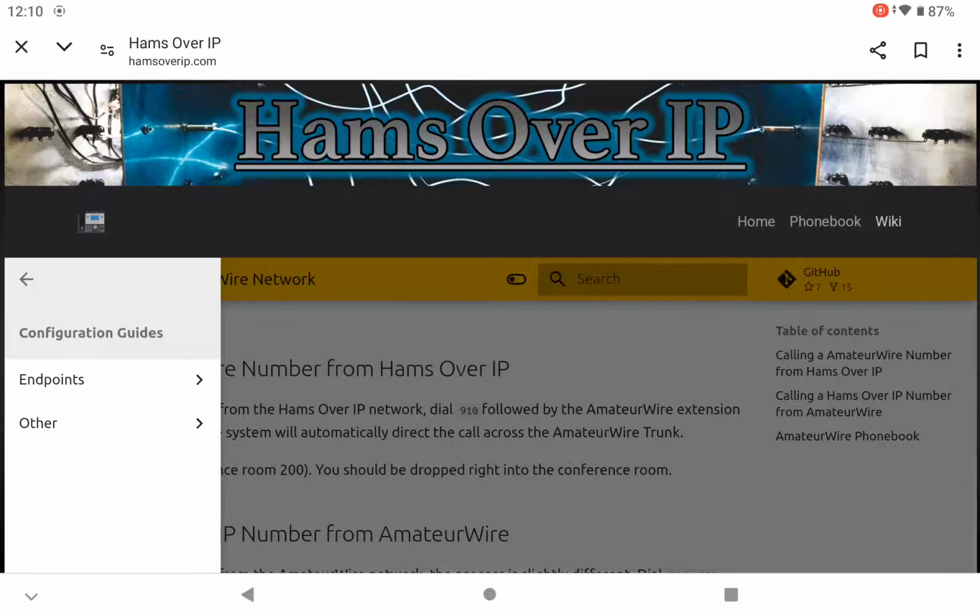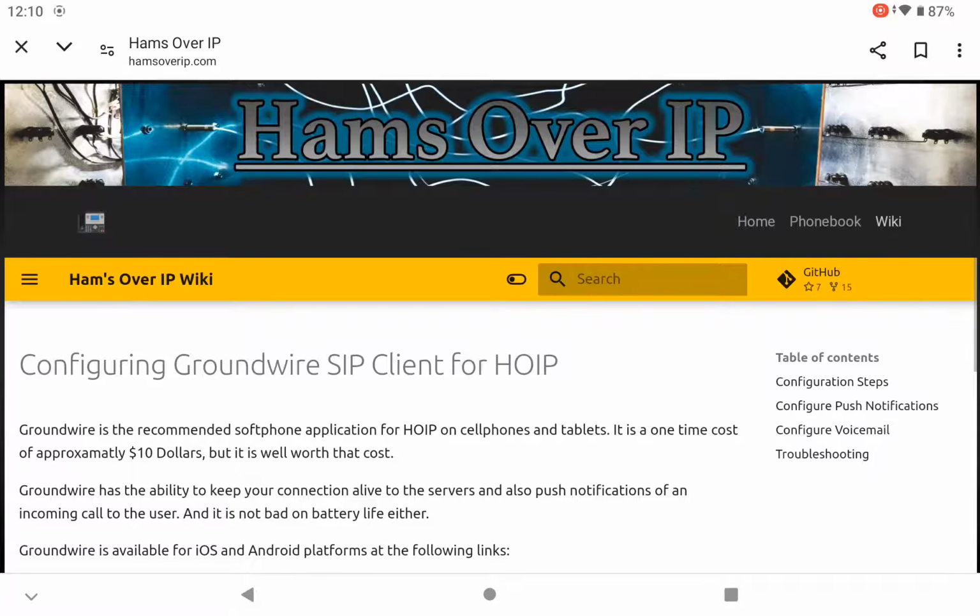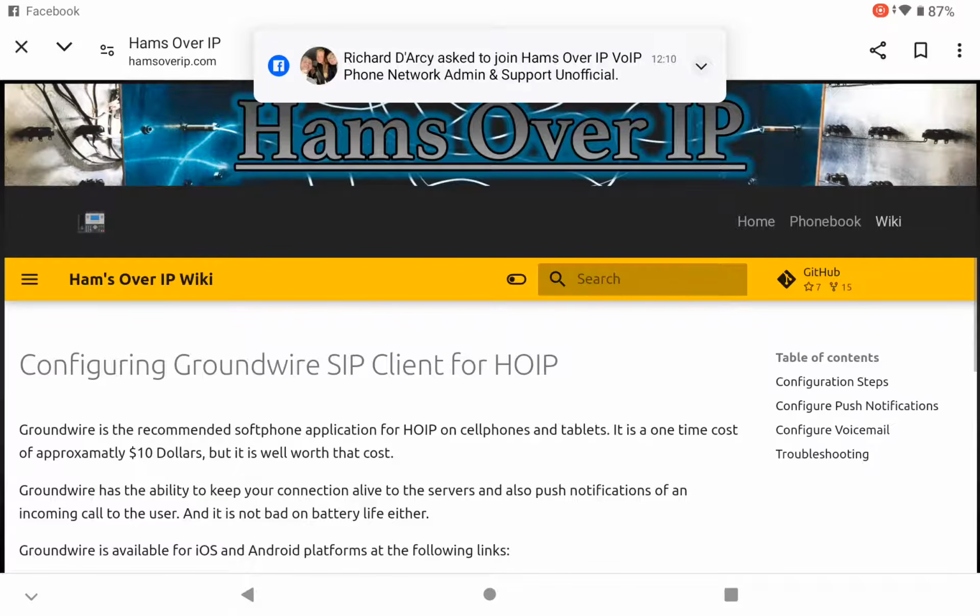Right, let's have a look again, see what we can actually find. Other. Now, hang on a minute, we go back and have a look at soft phones. Groundwire, Jammy, and Zoiper. Groundwire isn't free. It does cost money. I think it's $8.49 in the UK, I could be wrong. One-off payment. You don't pay every single year, so it's not a subscription. That will be easy to configure.